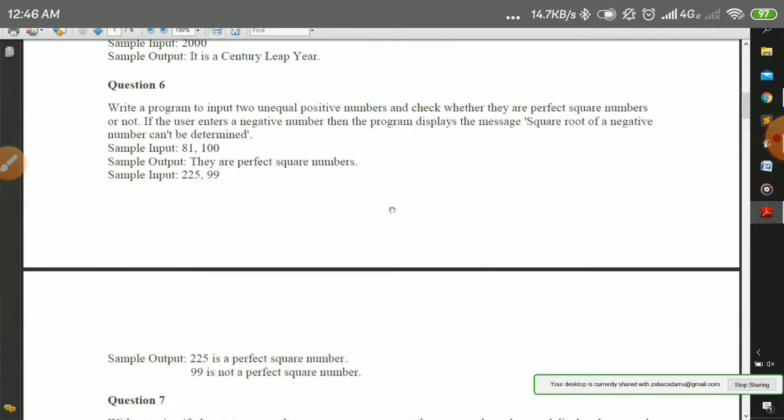Now, what are perfect square numbers? See, we are having 81, right? So if you take the under root of 81, you are going to get 9, and that is a perfect square number. Now for 100 we are going to get 10. So that means 81 and 100, they both are perfect square numbers, means the number whose under root value is possible. Likewise over here also 225 we are having. It is a perfect square number. About 99, it is not a perfect square number because its under root is clearly not possible.